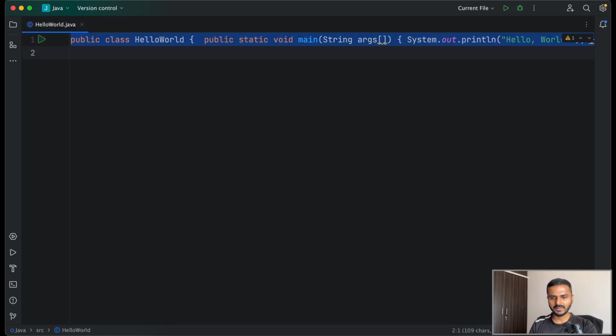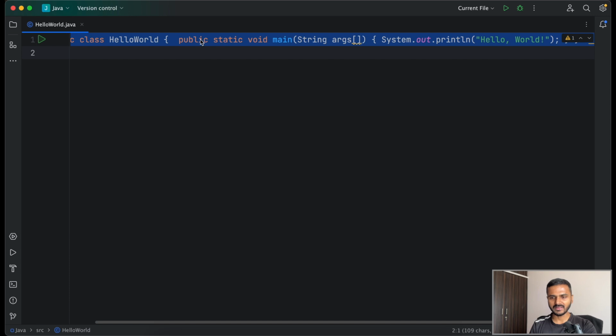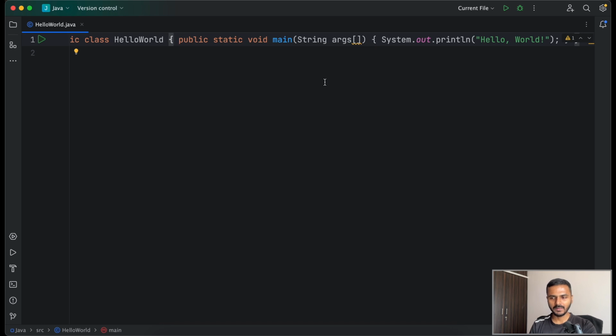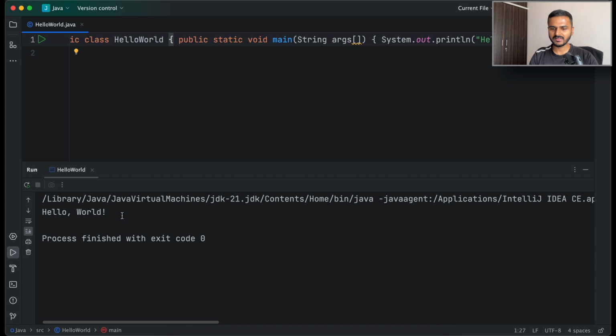So if you see, what I've done is I've put all of this in one single line, and I've ensured that there's at least one space between every lexical element that we have here. Now, what do you expect would happen if I run this code? Let's find out. If I run the program, we still get the same output that we got when the program was properly indented and organized.